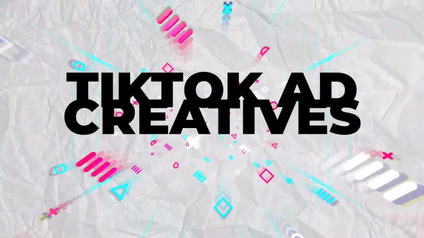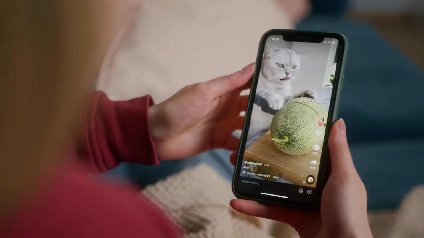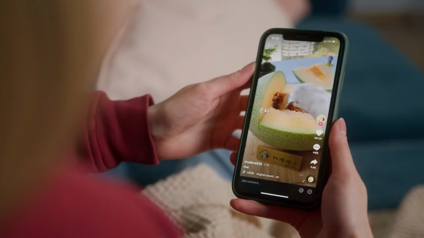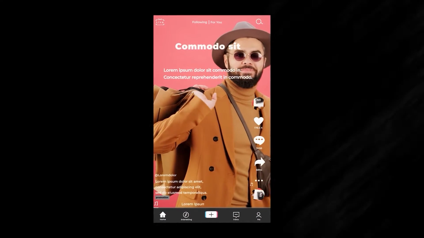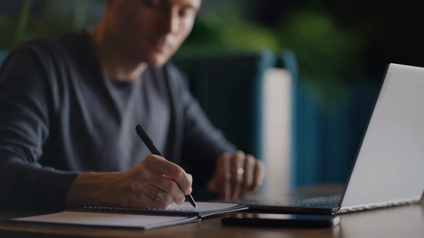Okay, in today's video, we're gonna go over a quick step-by-step guide on how to create TikTok ad creatives, okay? If you want high converting TikTok ads that are consistent and that have a proven formula to get you results, then you need to pay attention. You need to follow certain criteria. We're gonna talk about three main things, right?